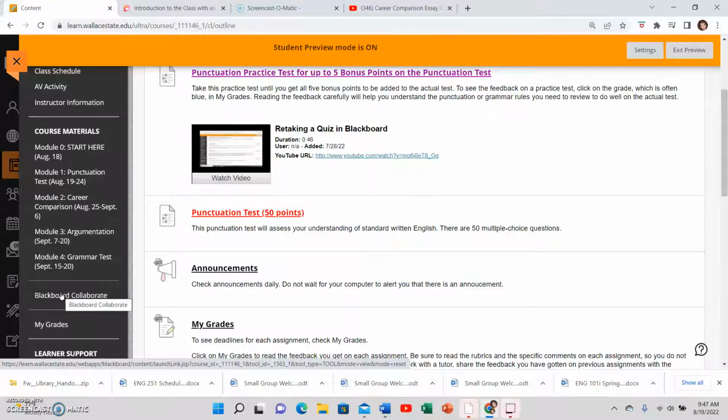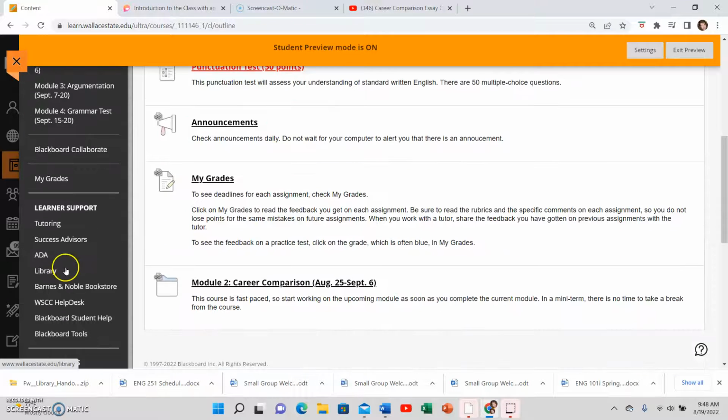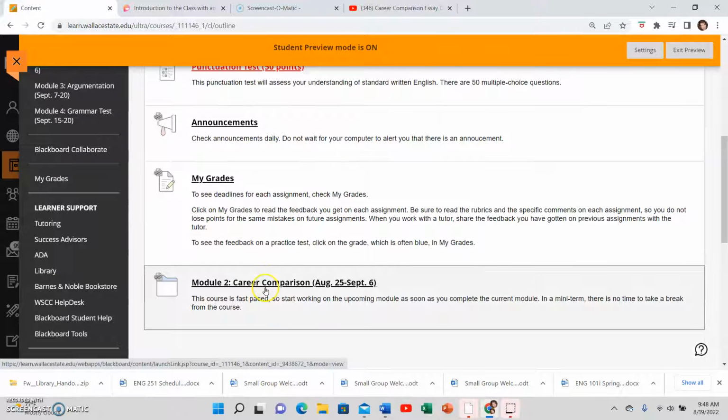And of course, you have a lot of little 20-point assignments. So make sure that you do all those little 20-point assignments, especially if you didn't do as well as you wanted to on the punctuation test or the grammar test. Those little 20-point assignments can really help bring your grade up, but if you don't do them or don't do them well, they can really bring your grade down. So make sure that you are paying attention to those smaller assignments, which you will find in Module 2 once you're done with punctuation.